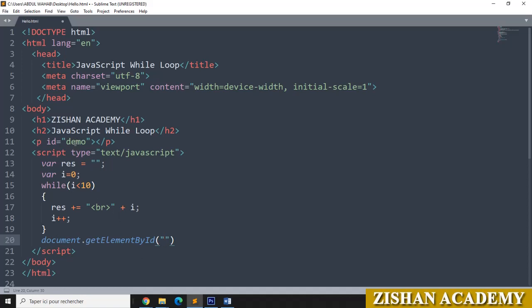You can give any name here. Whatever the name you are giving here, the same name you have to write it here. I am giving demo here. After the close bracket, you have to go for innerHTML. HTML should be in capital letter, equal to, you have to give res result, then you have to close the line by semicolon.